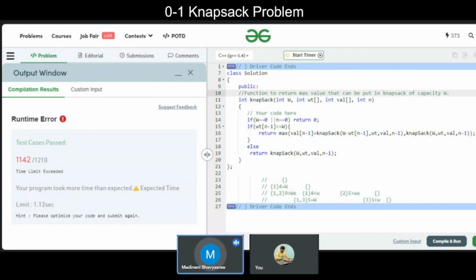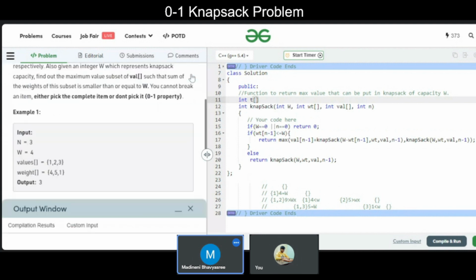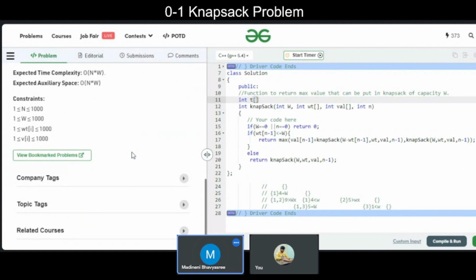First we will take a global 2D array. Here we can see the constraints given: n is 1000 and w is 1000. So we will take one more than the given one.